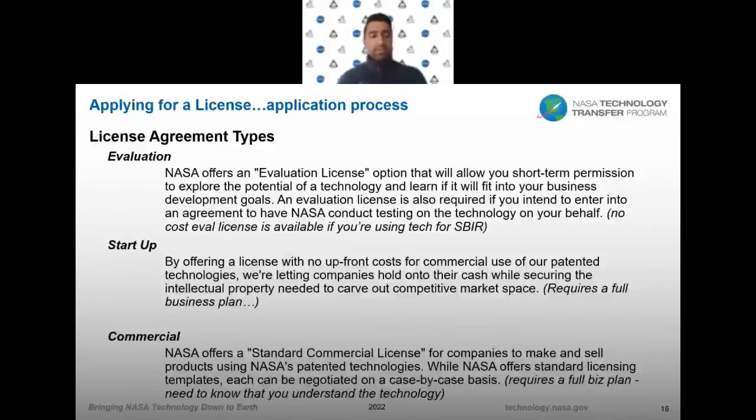And there are different license types. There's the evaluation license, which lets you test run a technology. You have it for either 6 months to a year to test out the technology and see if it fits in your portfolio. There are different fees associated with them, and those get negotiated with you and the licensing manager. The one very important thing with the evaluation license is you cannot commercialize those technologies. It's just to see if it works for your needs.